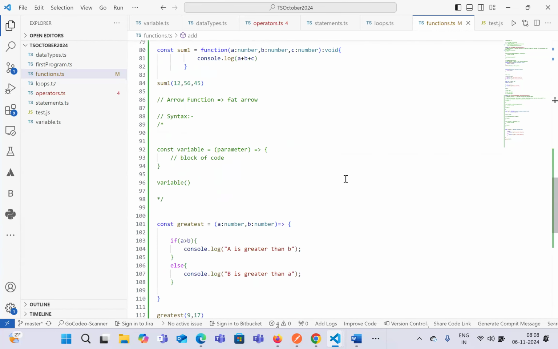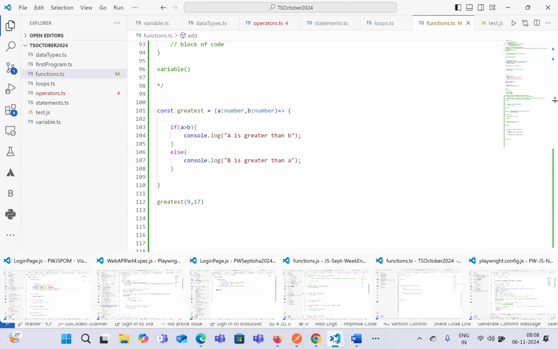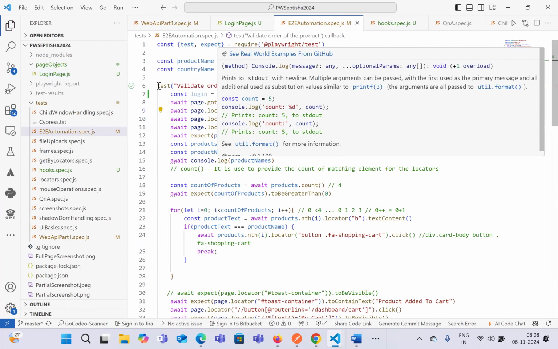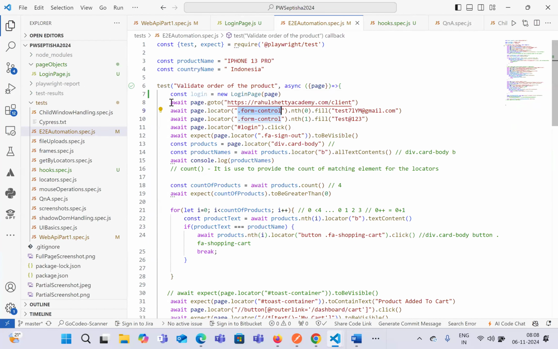But whenever we write a test case in Playwright, in general, we'll be writing the test inside a function. If I show you, this is a test case that we have written. Whenever we write a test case using Playwright, we start by writing test, and then we provide a function. This test is a function available inside Playwright, which takes a couple of parameters. One is the title, and second, it takes a function.